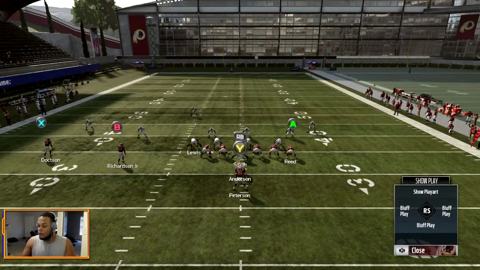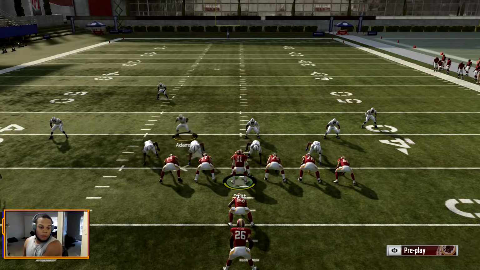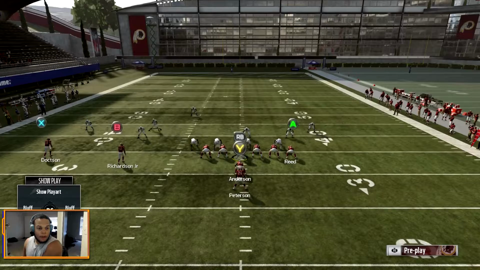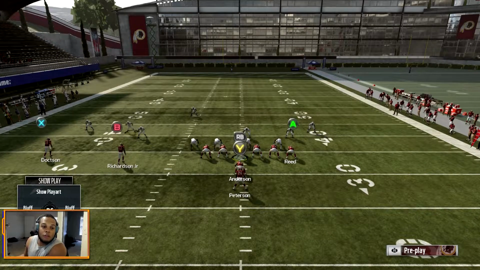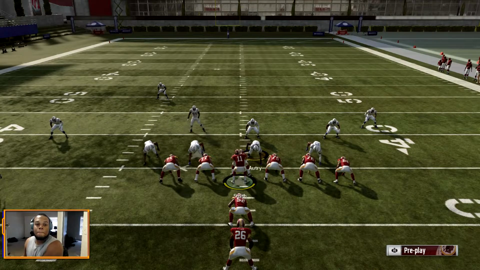Now, you could run in the alleyway where the hash mark is. You have this alleyway to run. You also have this alleyway to run. It gives you more reads to make things happen. So that is just a basic way.